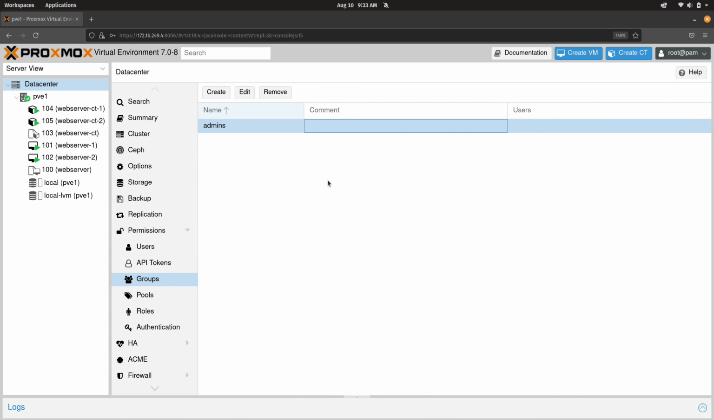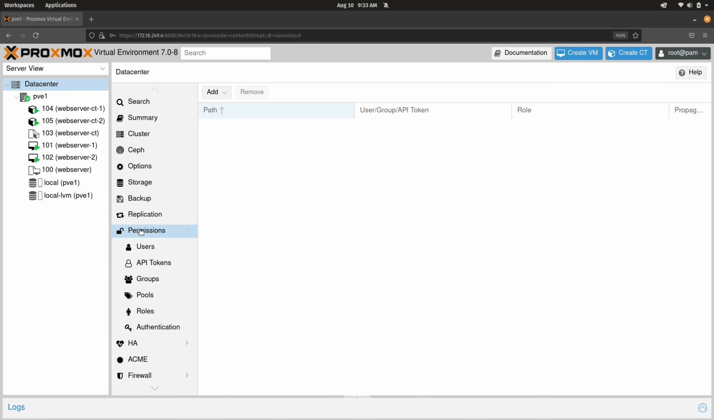So we have this admins group, and just like both of my user accounts, it's completely useless because it serves no purpose whatsoever, at least not yet. We need to give it a purpose, and to do that, we'll click on permissions, click add, and add a group permission.